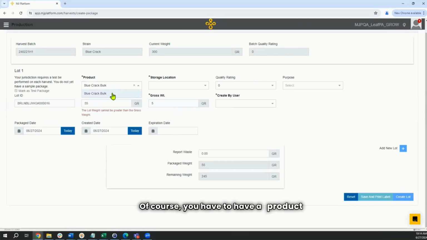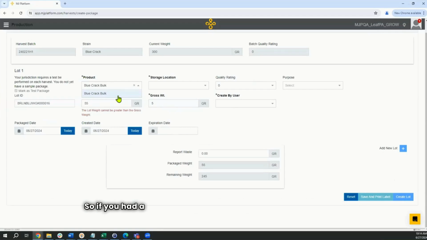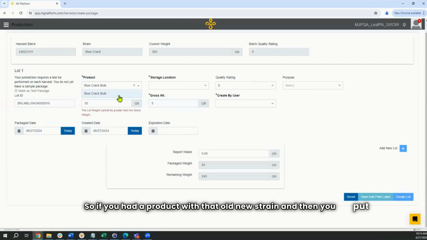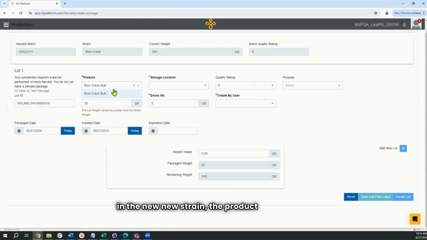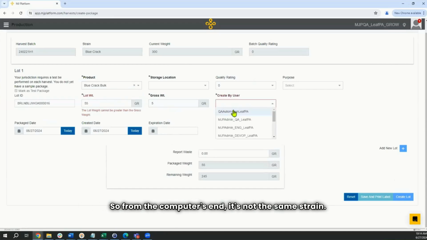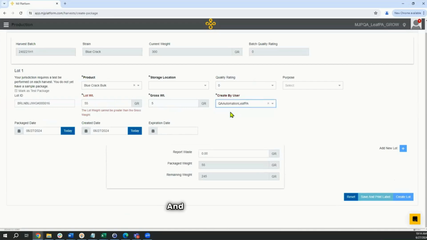Of course, you have to have a product that has the same strain as the strain you're harvesting. So if you had a product with that old strain, and then you put in the new strain, the product wouldn't show up here because that's a different database entry. So from the computer's end, it's not the same strain. And then users required.